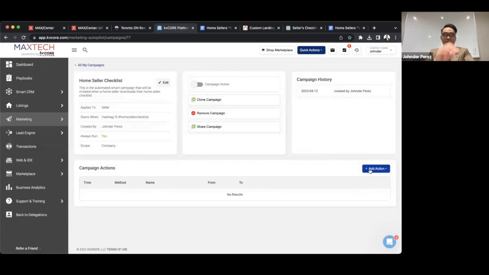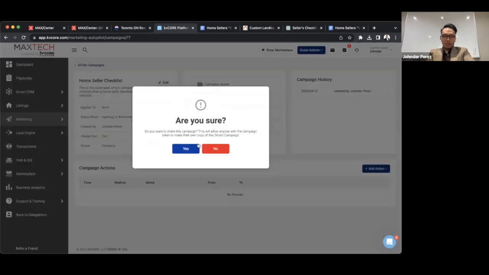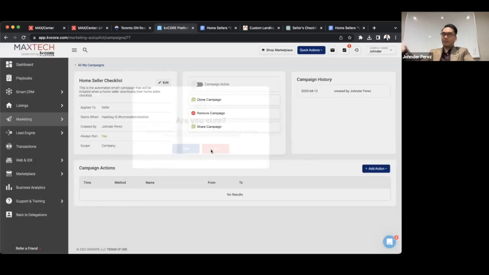Now, for those of you who are looking at smart campaigns, can you clone campaigns? Yes, you can. Can you remove? You can. Can you share campaigns? I can share this with my teammates, all that sort of stuff. But now I'm going to click on add action.